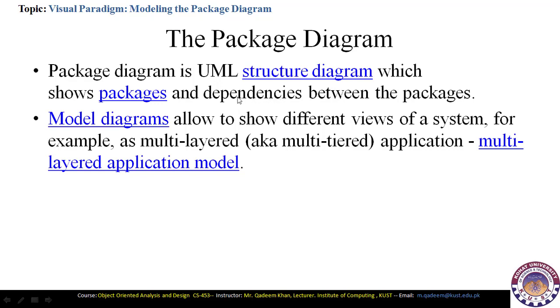Dependencies mean that one package is depending on another. If one package stops working, the other package will also stop working. So if one package is transferring data to another package, that means the other package is depending on the first package.